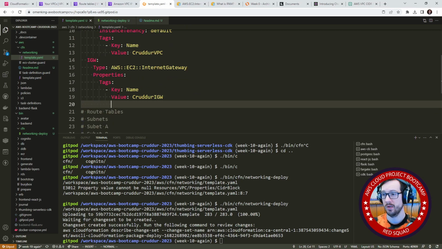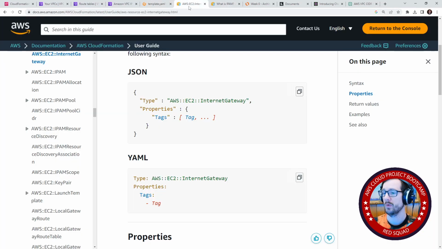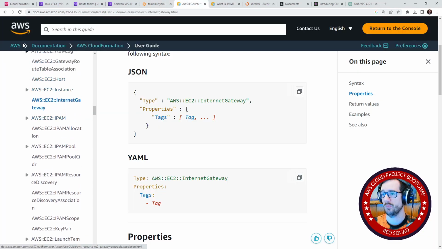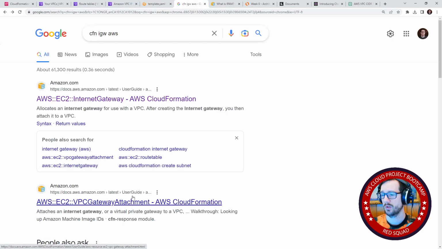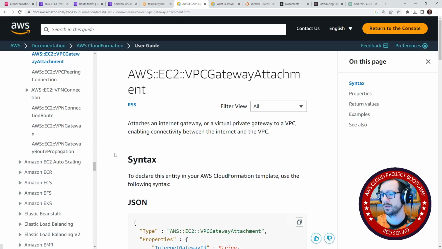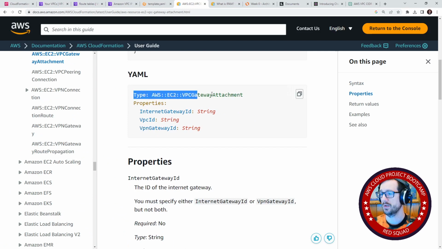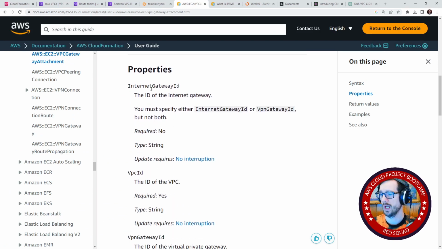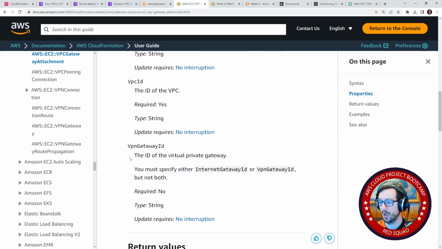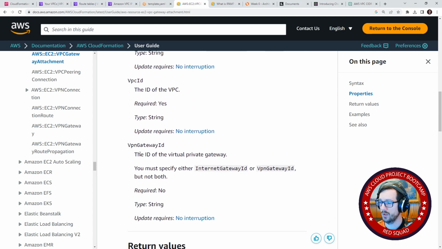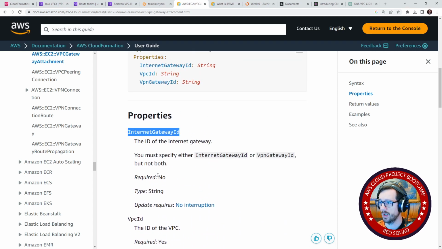Now, when you create an internet gateway, it's not going to be automatically attached. You have to attach it. We kind of noticed that when we were around here, that we saw that there was an attach. So we'll go over here and take a look at that. It says type VPC gateway attachment. We'll look at the properties. So we have to specify the internet gateway ID. We need to specify the VPC ID. And then there is the VPN gateway ID. So there are 3 values here.